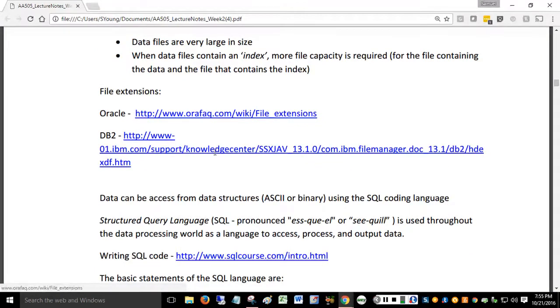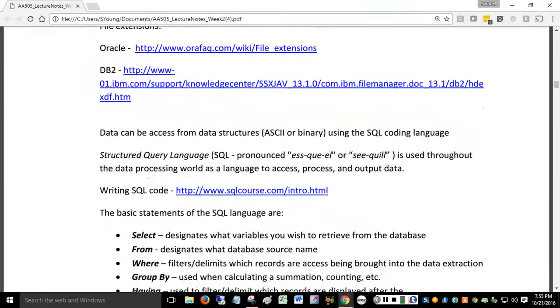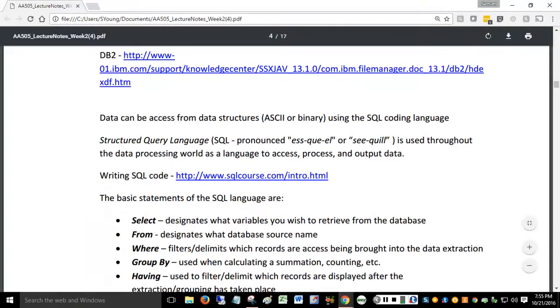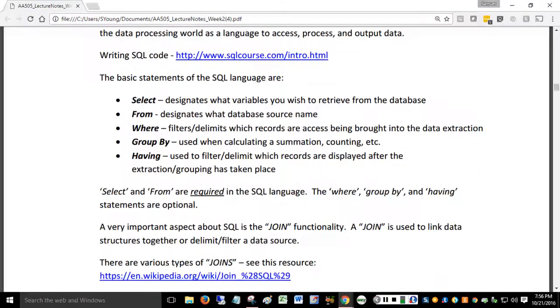Here are some examples of file extensions you can go read. Data in these data structures, ASCII or binary, can be accessed using SQL code, which stands for Structured Query Language. You hear this pronounced as S-Q-L or sequel. It's used throughout the data processing world. It's been around for a long time. Everybody uses SQL. Here is a course on writing SQL. I would highly recommend, if you're going to do this in your business life, to go through that course and work through it, because it can be very helpful.